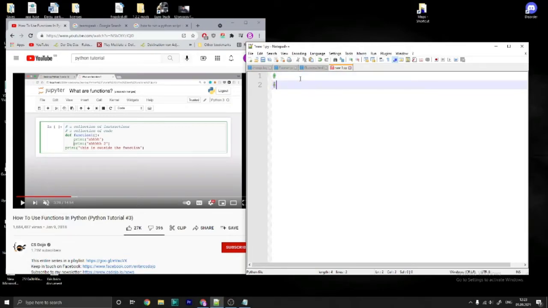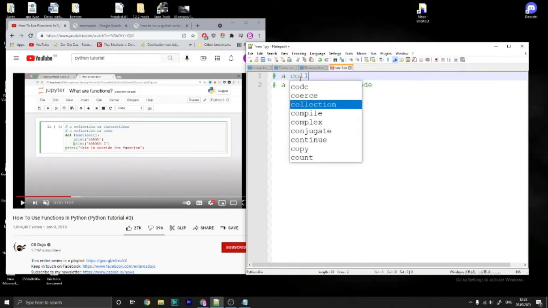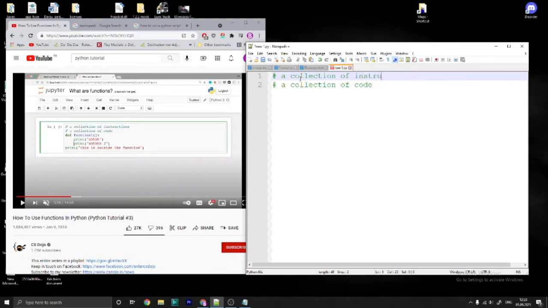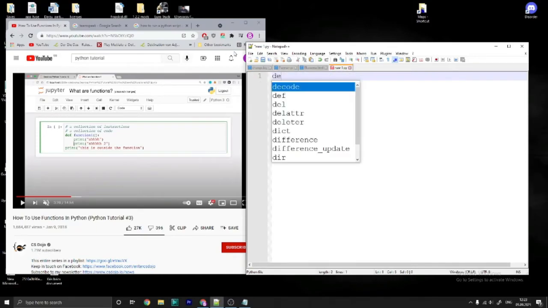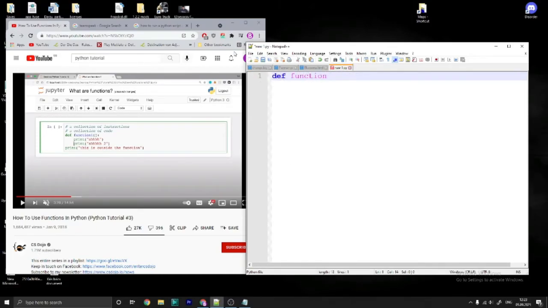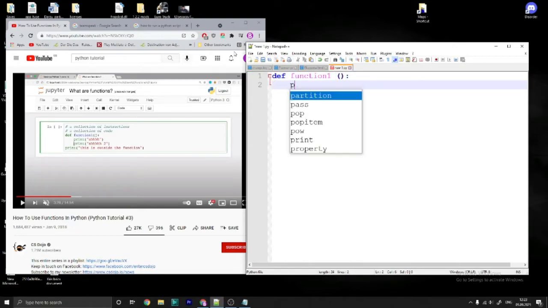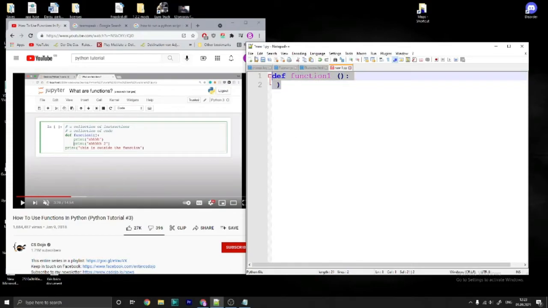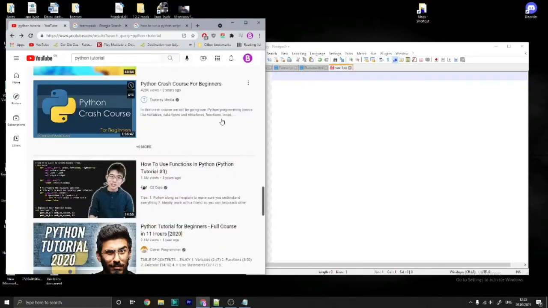All right, let's do a quiz. A collection of code. Collection of instructions. But first, let's do def function. One, print, and, nah, let me just find an auto tutorial for beginners.